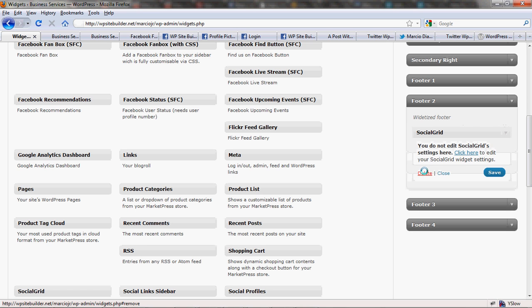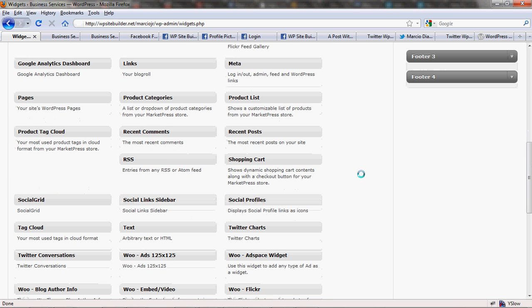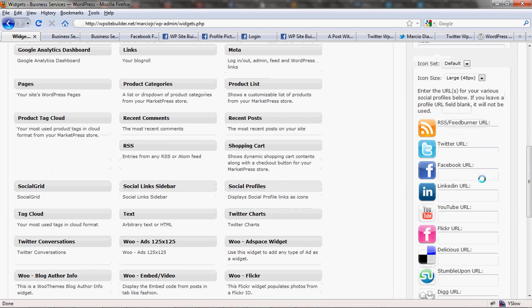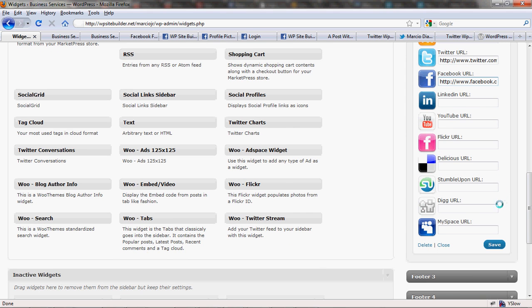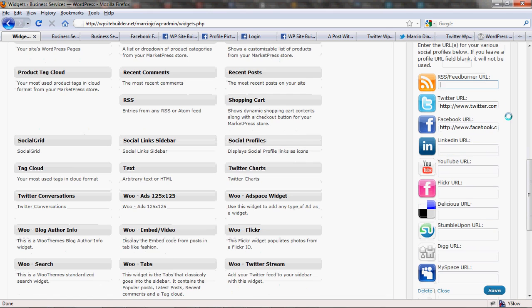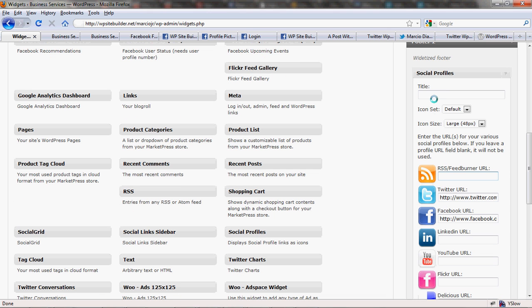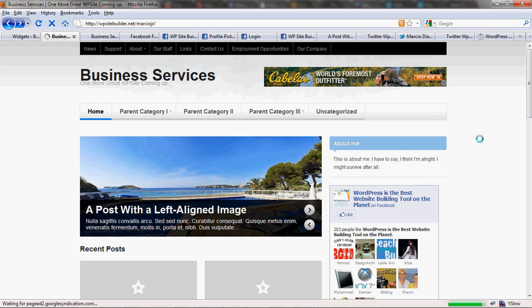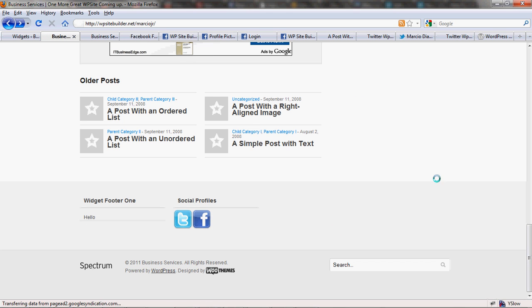I have a social grid on this footer too. I want to put my social profiles on the footer, and so this will ask me for my URLs. I have a couple of them here. So I'm just going to put in the ones that I know that I have, and you can add all the ones you want. There's a video and FeedBurner. I'm going to say social profiles as the example for this video, and I'm going to go ahead and save this. See what happened down here. It put my social profiles on my footer.